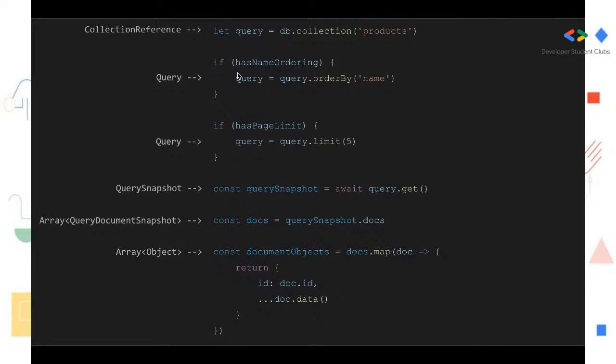Let's say if we want to order by name, then we would modify our query. We would say that the query is equal to query.orderByName. Similar to this example, hasPageLimit also determines if we want to modify our query to limit to, say, 5 documents. So this is just some hard-coded examples. You might have something more sophisticated in your applications.